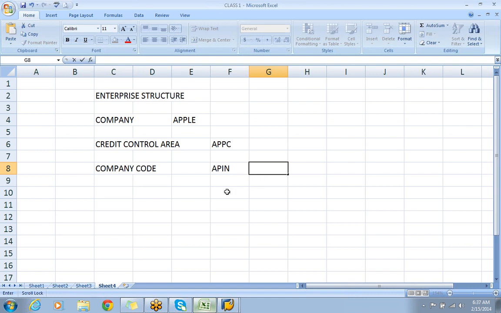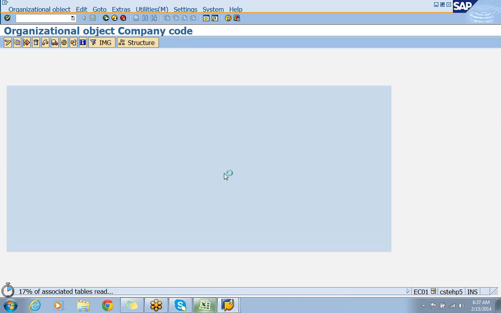But right now, I'm going to carry out the business operation in the India region itself, so I'm taking it as APIN over here. There's a naming convention which I'm going to maintain. The company code naming convention is 4 letters, which can be in alphanumerical format. So it will be taking some time.